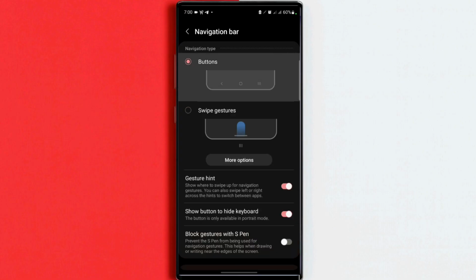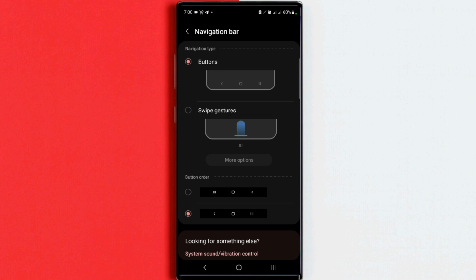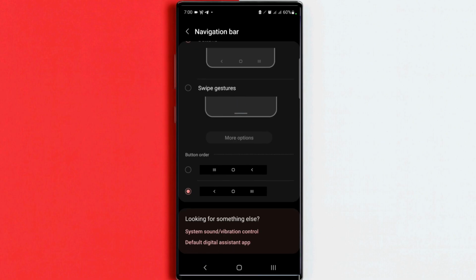But just a small takeaway: when it's on the button navigation type, my back button was at this point, and most of us won't want it to be like that, so you just have to change it from here. If you click here, you notice that it will change. So then if you want to change to the swipe gesture, you just click on this.